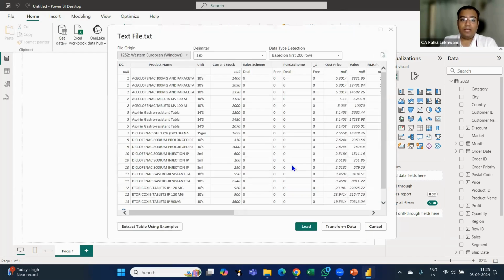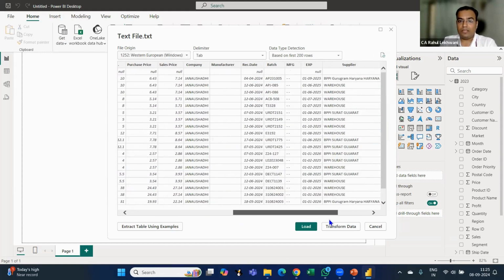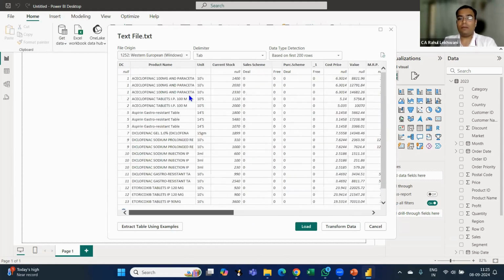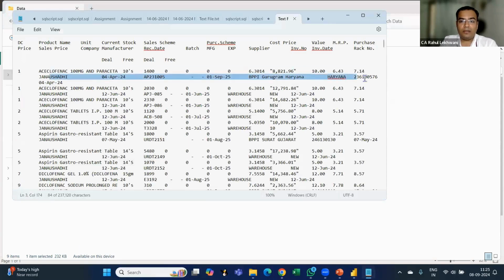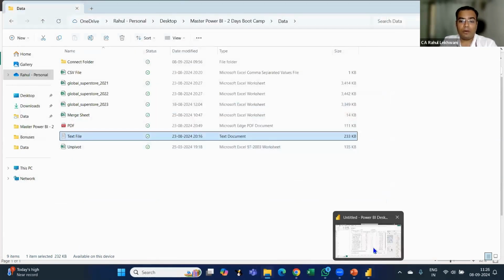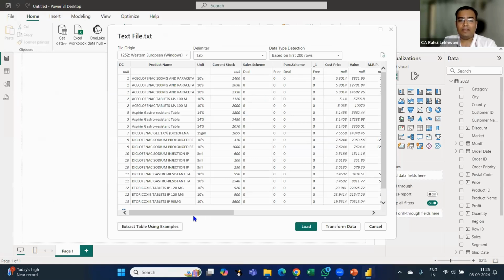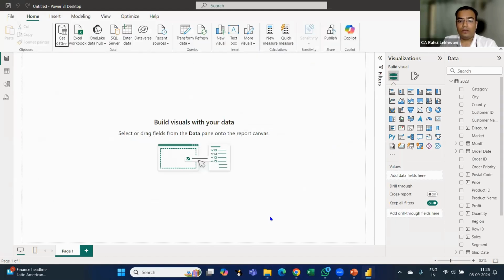Okay. Can you see this? Everything is formatted, neat and clean. It has even bifurcated each and everything. So if I compare this with my text file, what was the issue? Everything is quite unorganized. But here, in this file, everything is organized in the form of rows and columns. Okay. I'll just click on load. So this way I can upload a text file also.